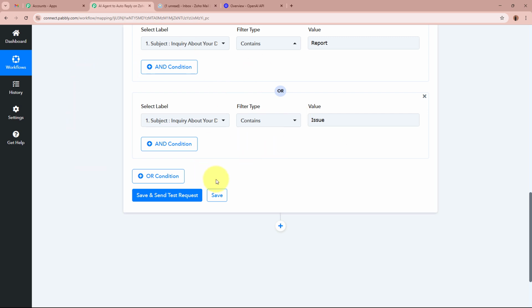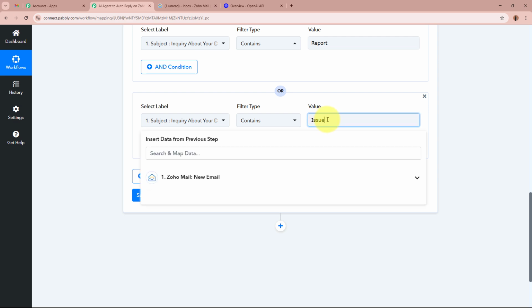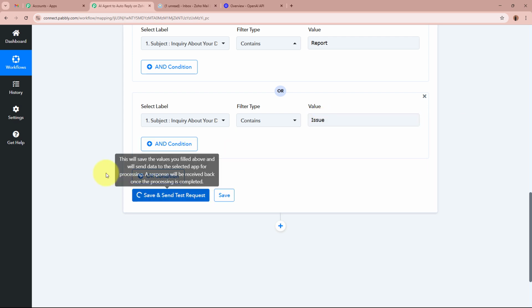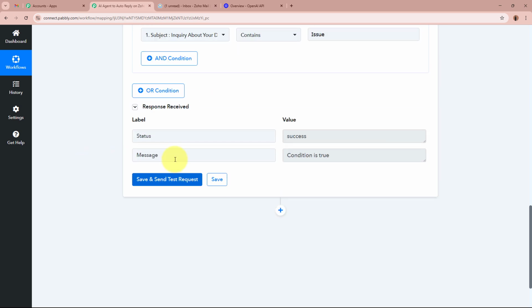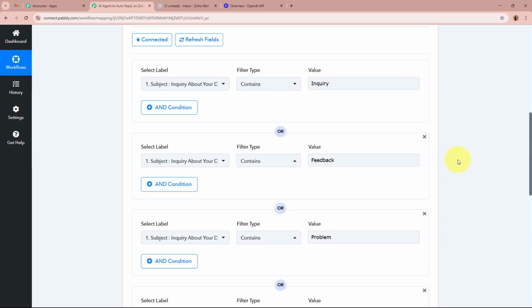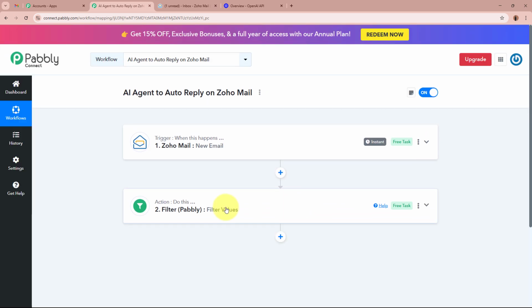So as I've added, you can add more or conditions according to your requirement, as many as you want right here. And add the value, single value right over here. You cannot enter a comma and another word. So as I've now done that, I'm going to click on the save and send test request button right here. The status comes as success and the condition comes as true, which is a positive response. This means now this filter has been added.